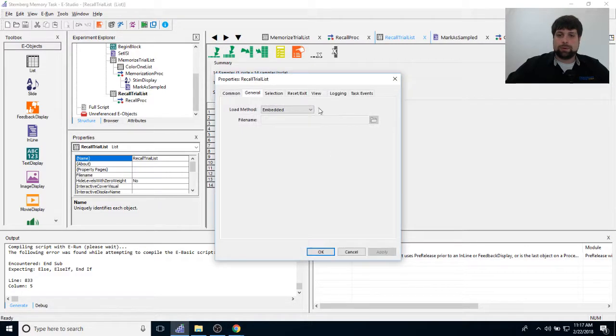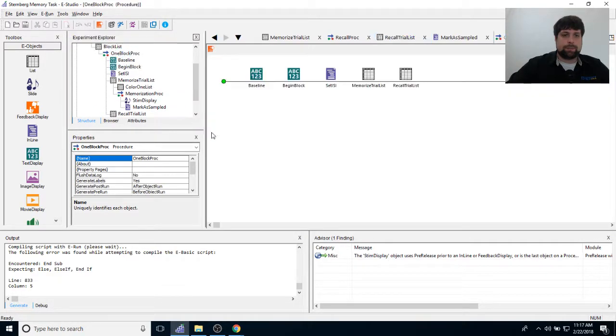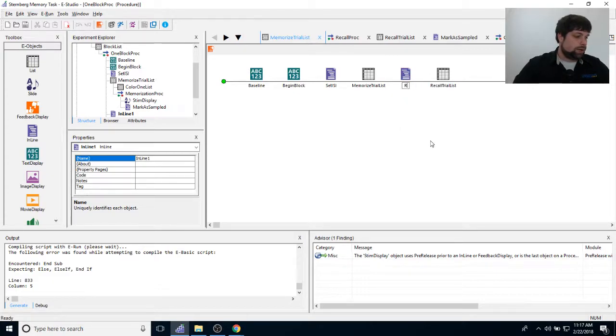And I want to, of course, change my selection here to random. And that's really all I need to do as far as the editing of the list object is concerned. But I need to do one last thing to this list object. Now I'm going to jump back into my one block proc, and I'm going to add an inline object just before my recall trial list. And I'm just going to rename this one to set recall list.